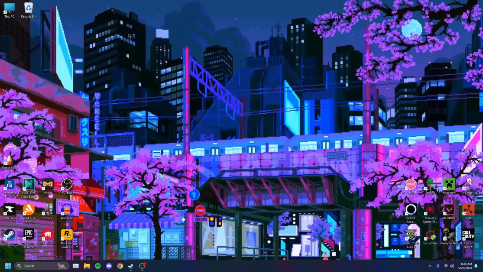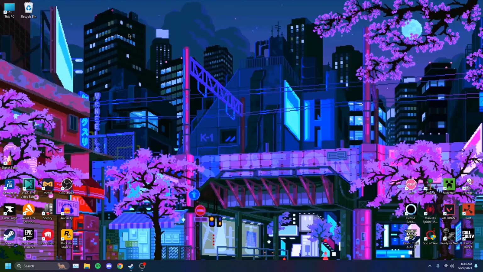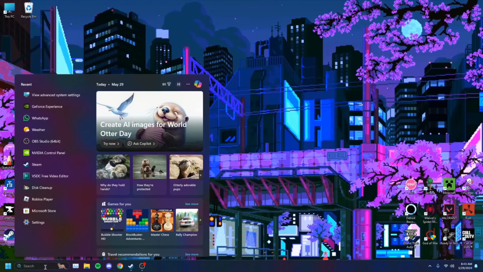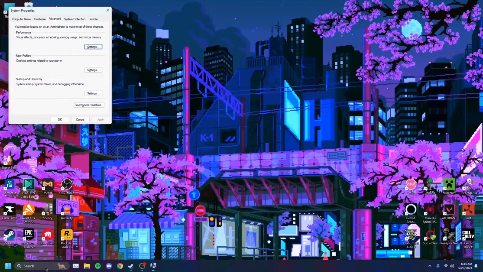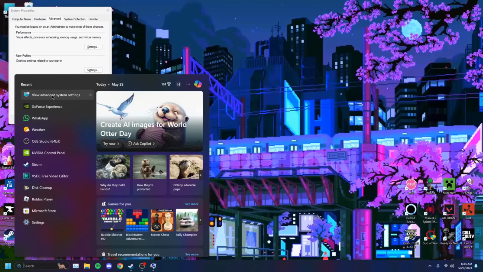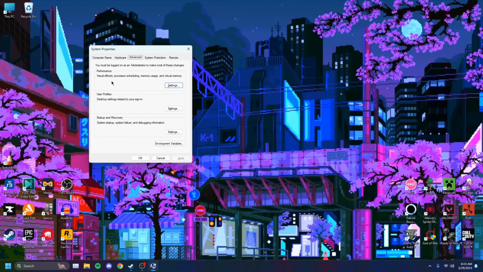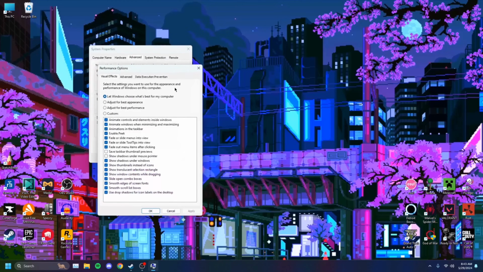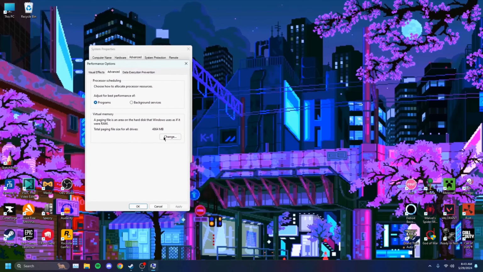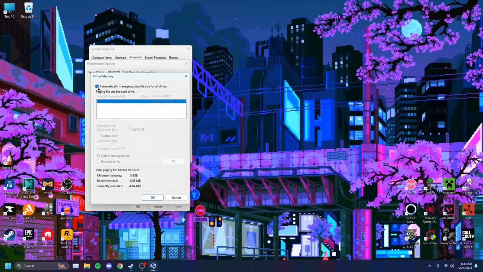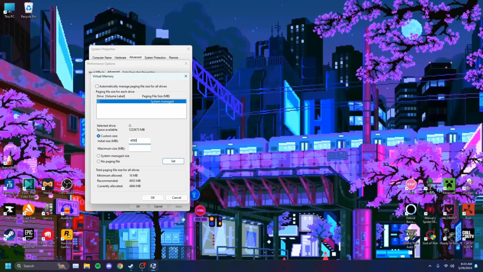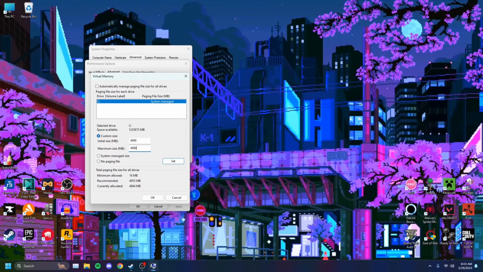The last thing I'll have you try is increasing the amount of VRAM your computer allocates for Rust and other games. So you want to head on over to your search bar, you want to type in Advanced. You want to open View Advanced System Settings. You want to open that. You want to head on over to Advanced over here. Under Performance, you want to click Settings, Advanced. You want to click Change. Untick this, go to Custom Size, and type in 4090 and then 4090, like that.